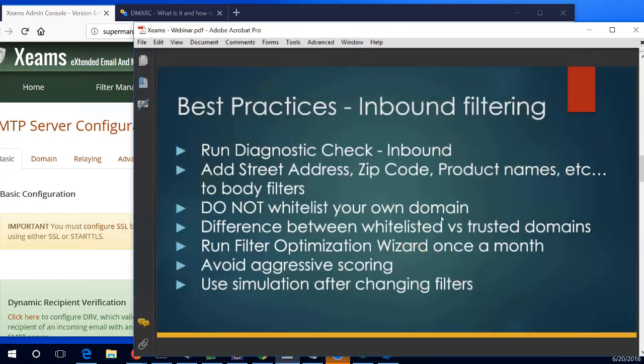Another tip is do not whitelist your own domain. We see this quite often. People mistakenly whitelist their own domain, and what that does is it allows forged emails to come through. Because when you whitelist something and somebody is forging the sender's email address, well, guess what? Xeams is going to let that go.